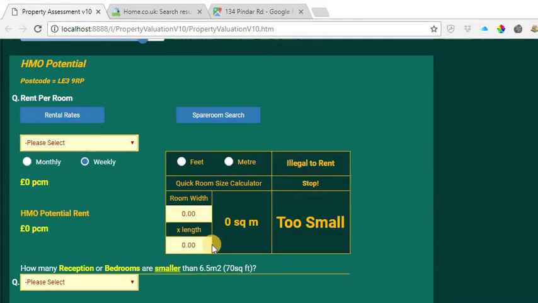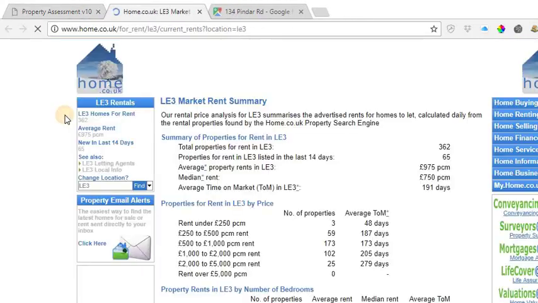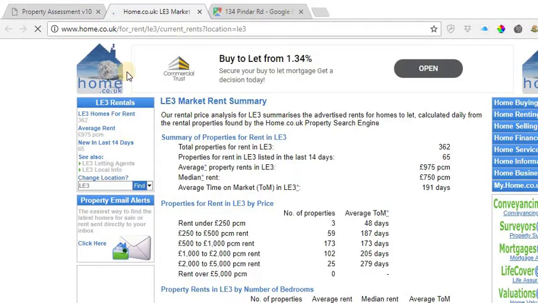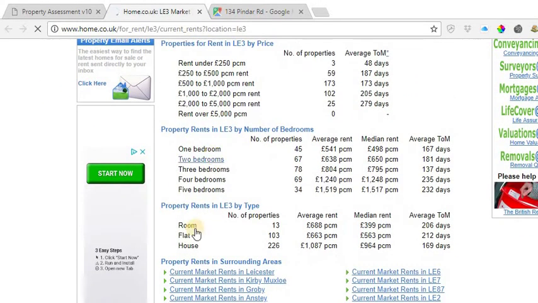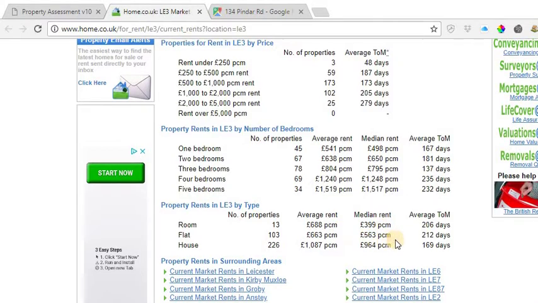Moving on now to houses of multiple occupancy, we're going to look at the rental rates. The first thing I'll do is shut that down, I don't need it anymore, and we'll click on rental rates. So we click on here, it opens up a website called home.co.uk, and we look at the room rates. So the room rate is £688 per calendar month, but the median rent is £399. There's something wrong here with this figure.